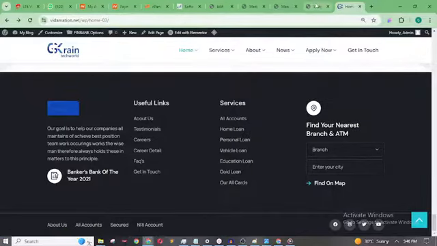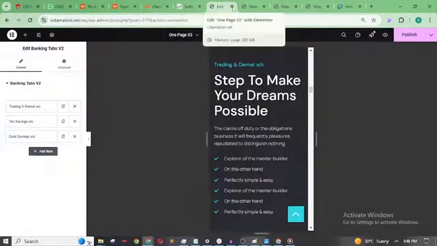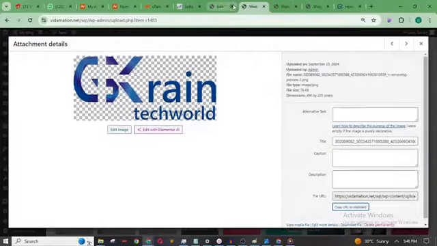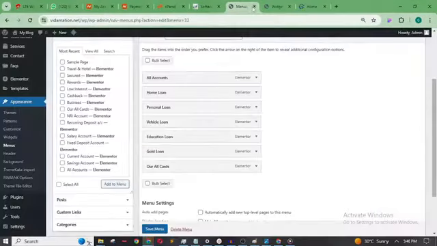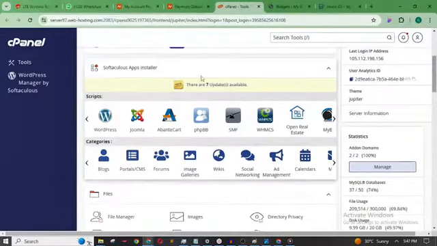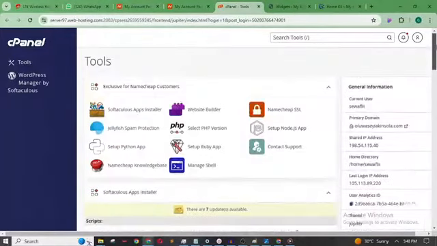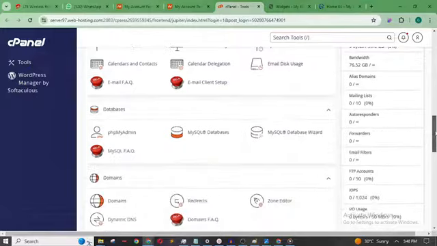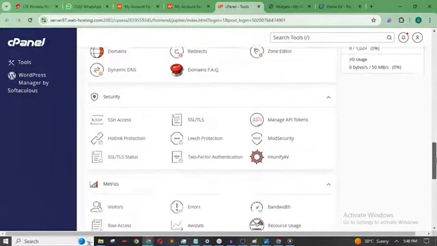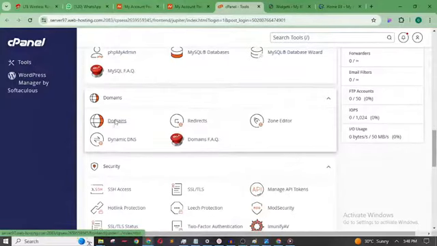To do that, you just have to come back to your cPanel. So let me close any unwanted tab here like this. I don't need this again as well. So now let's come back to our cPanel. The first thing we want to do is we need to create a subdomain for the banking system. To do that, just locate where we have domains. You can open it in a new tab just like this.